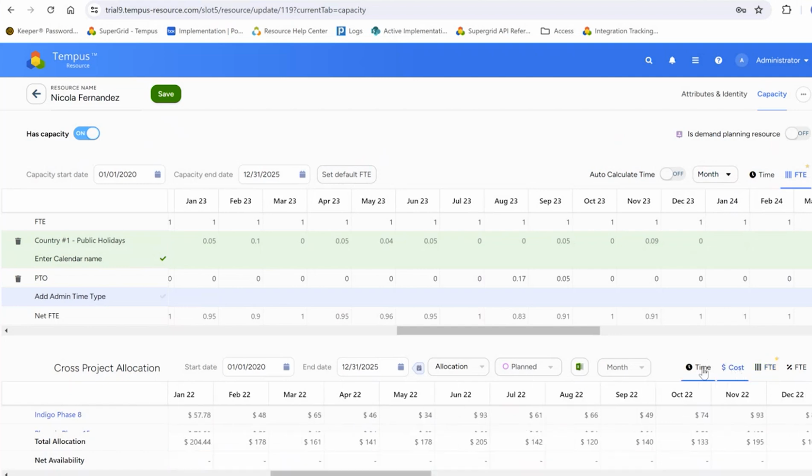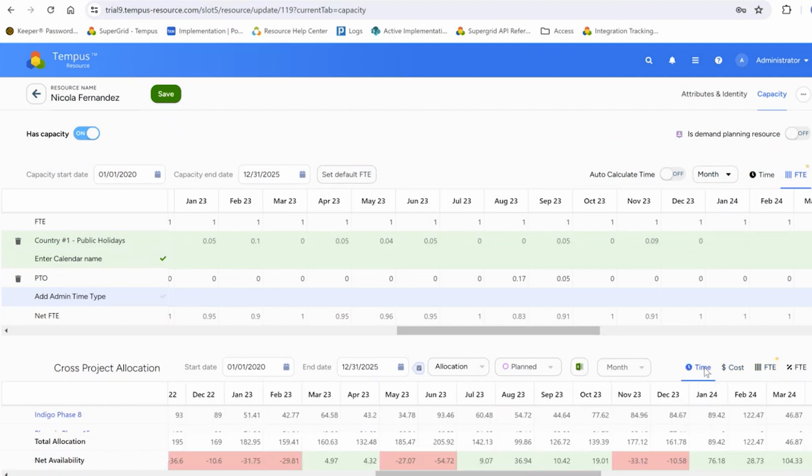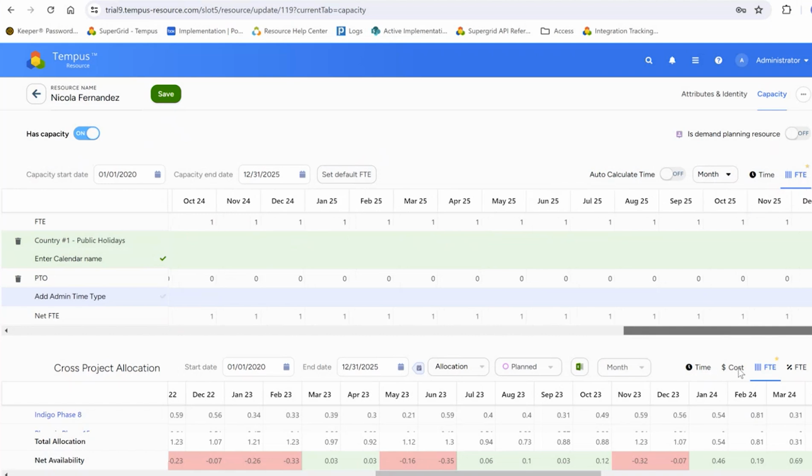The bottom as well, we can look at our assignments in terms of time, cost, FTE percent, or FTE. And then finally, I want to call out the capacity start date, capacity end dates. So these are important to keep in mind, especially when you're doing any reporting and you want an account of headcount. Resources that have capacity during this period of time are going to appear in your headcount, and this will determine the time that your resource is available to be assigned for project.